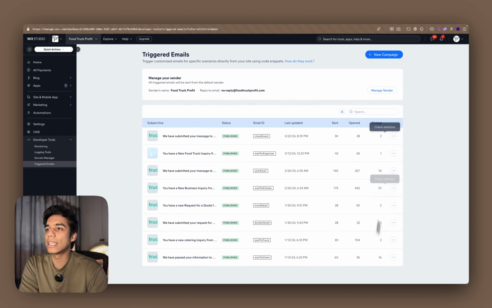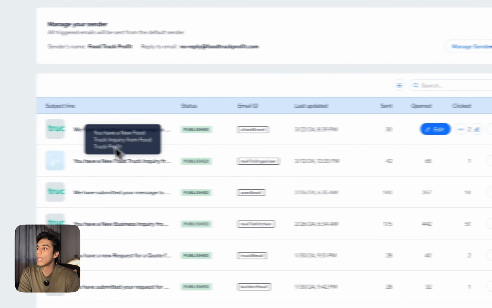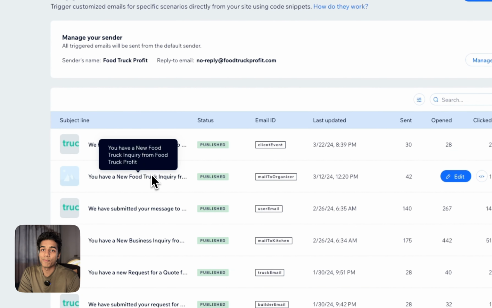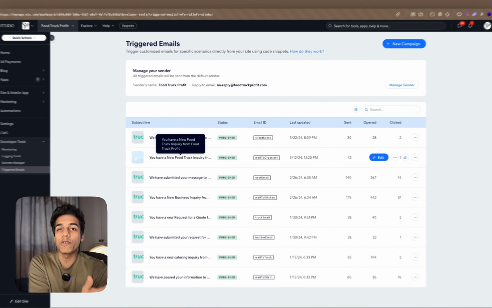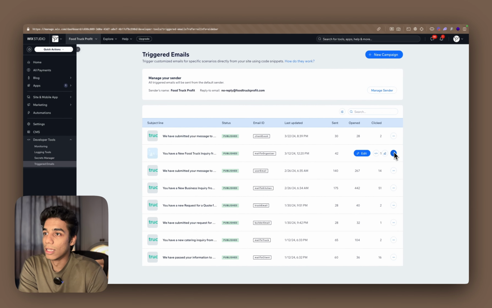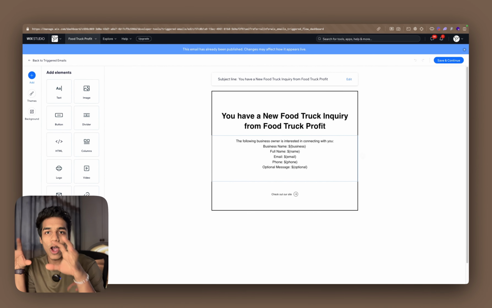Now you will be able to see site analytics on the right, and you can click any one of those to open it. In this case, it's usually to notify the admin, or to notify the client or the user as well. So let's jump to a random one and click on edit. Amazing, this is how it looks.